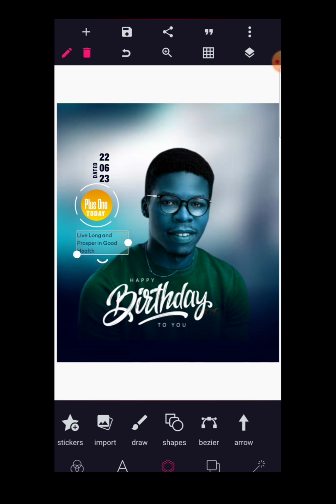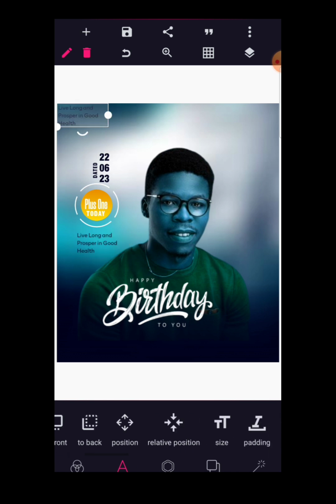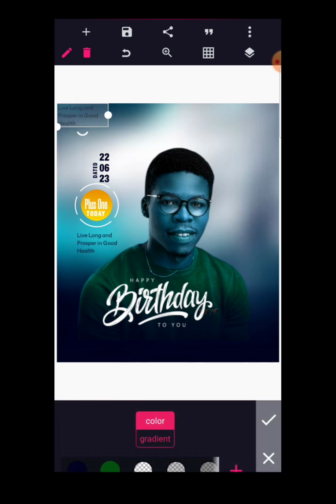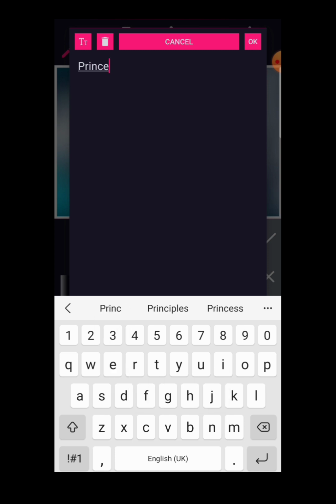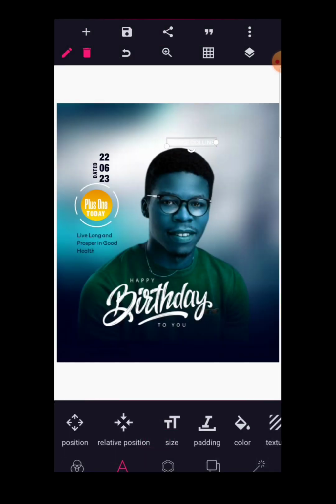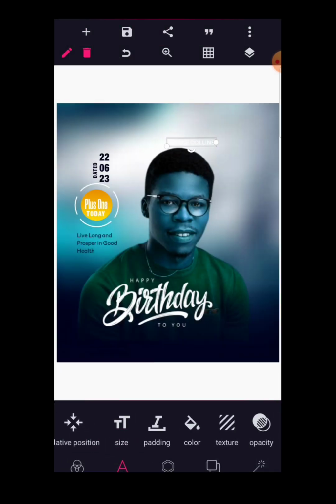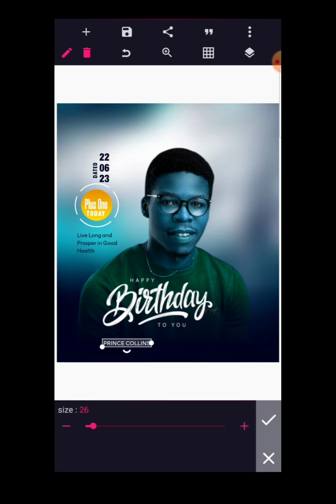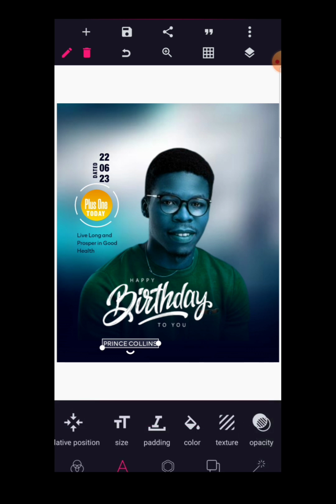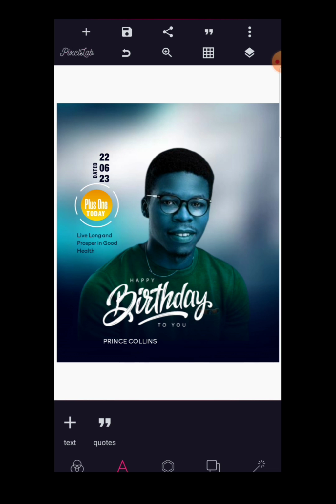Now it's time for us to write the name of the guy celebrating the birthday. So we're going to copy this text, change the color to white, and after changing the color to white, we're going to write. So this is for Prince Colin. Then we can increase the size. Let's bring it down here. Increase the size to about 30. Happy birthday to you, Prince Colin.